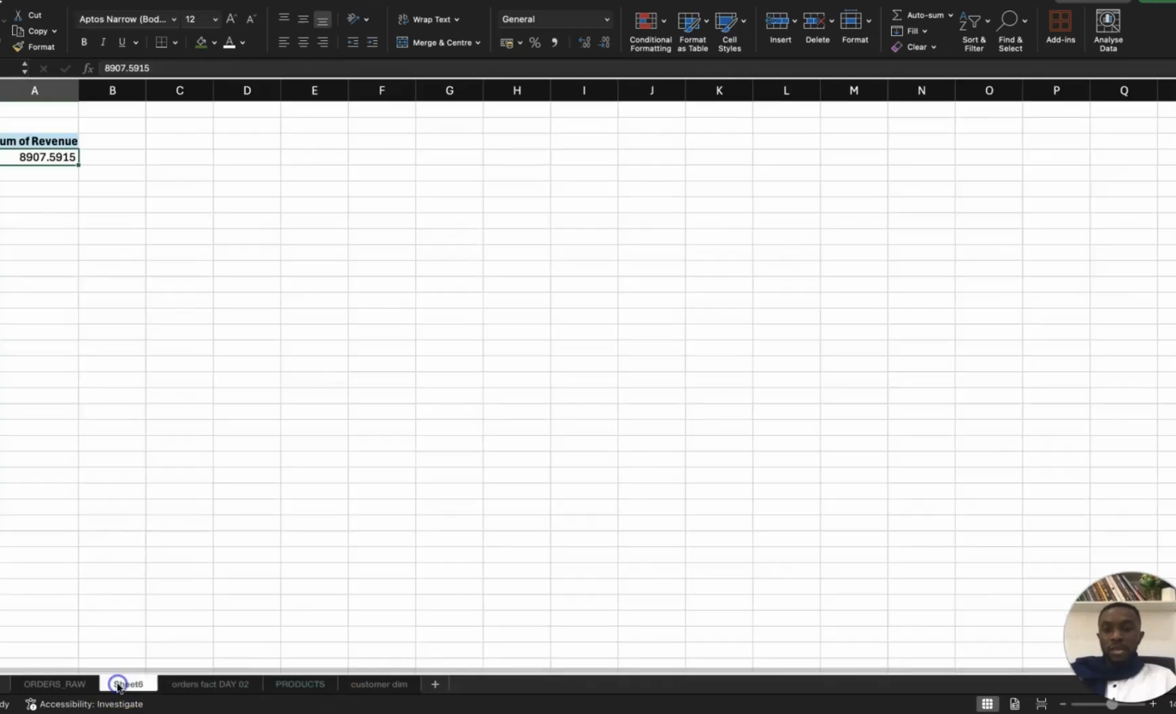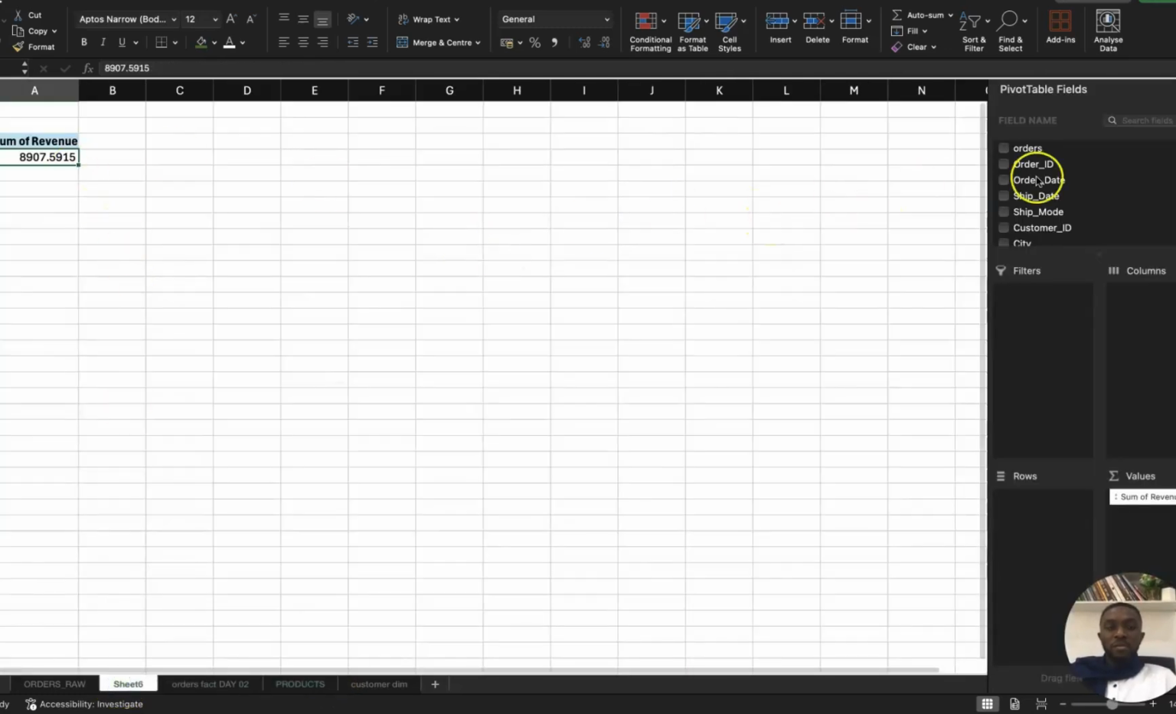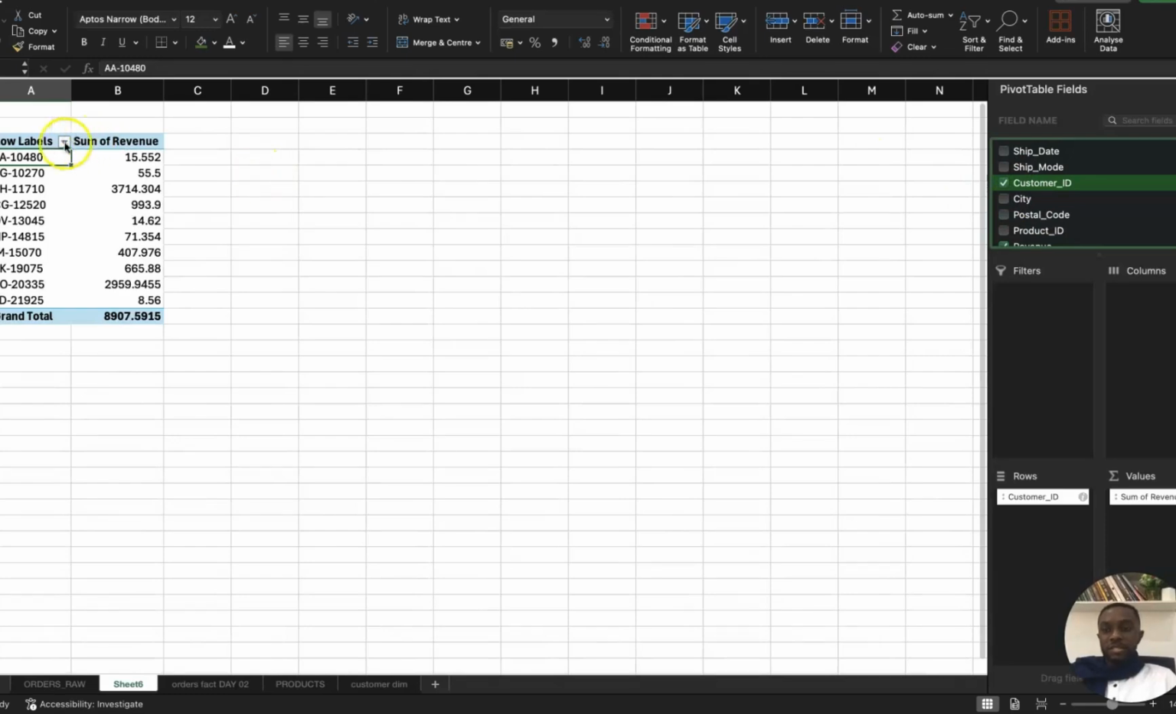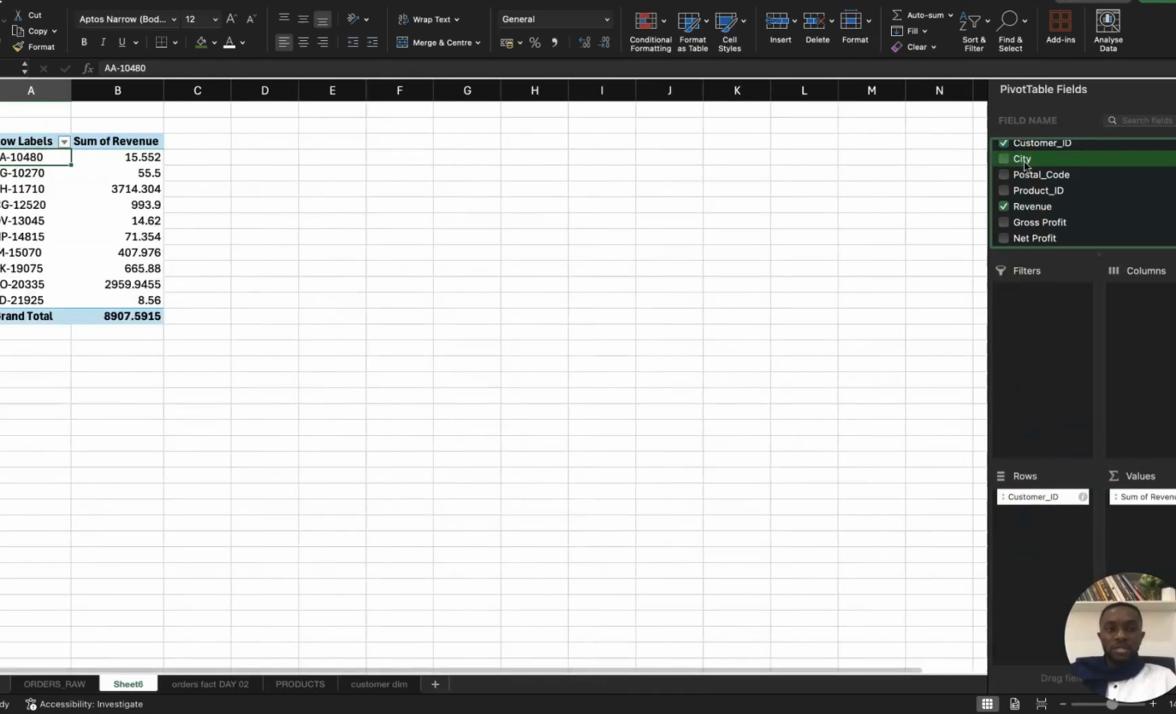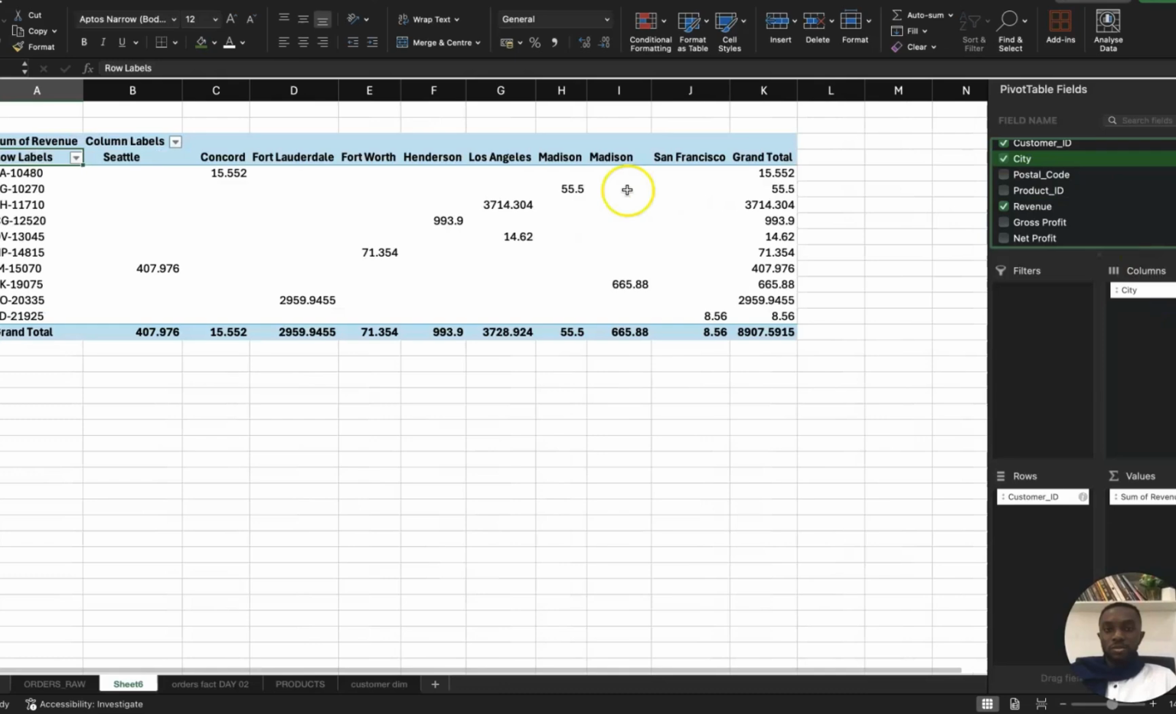So we come here, and I now want to break it down by customer ID. Then I want to bring it by city. Where's our city name? Because I'm just clicking, not dragging, it is just assuming I want to put all of them as rows. But I could uncheck city and drag city to show as columns. So this is a bit more comfortable to understand.